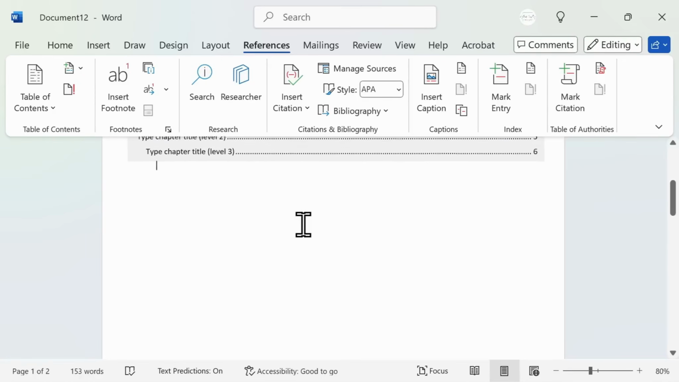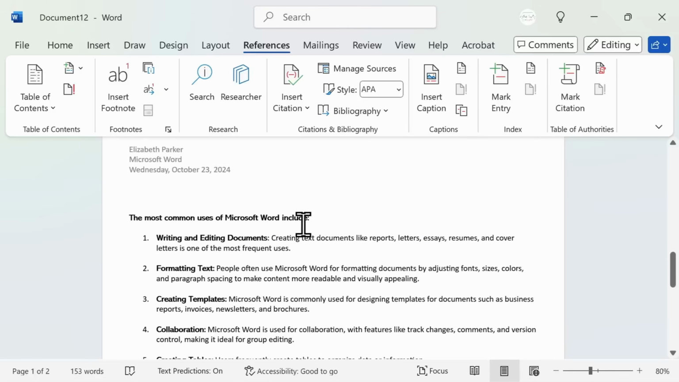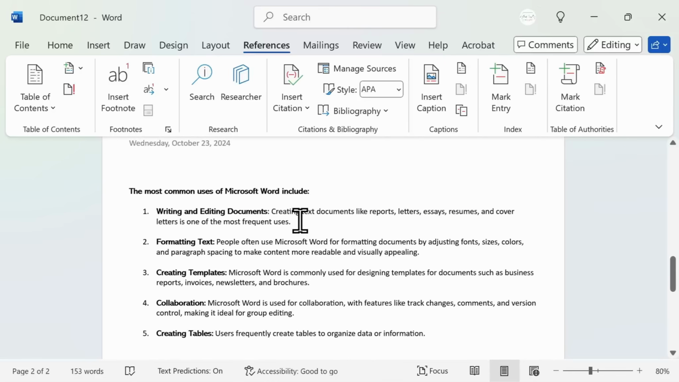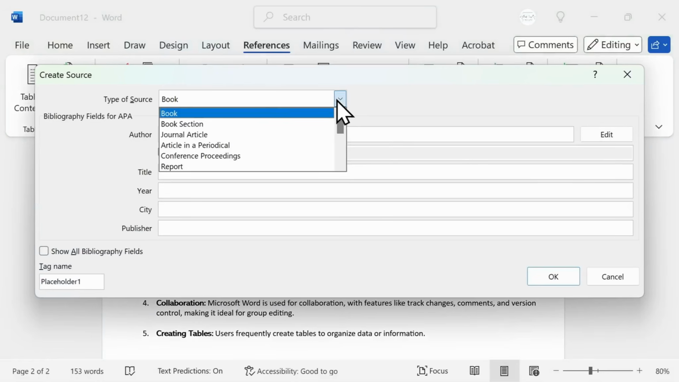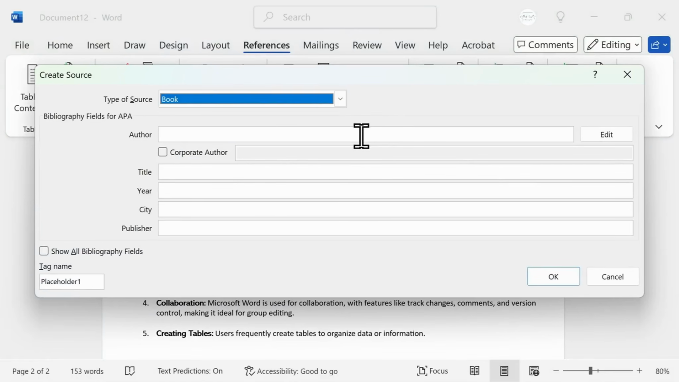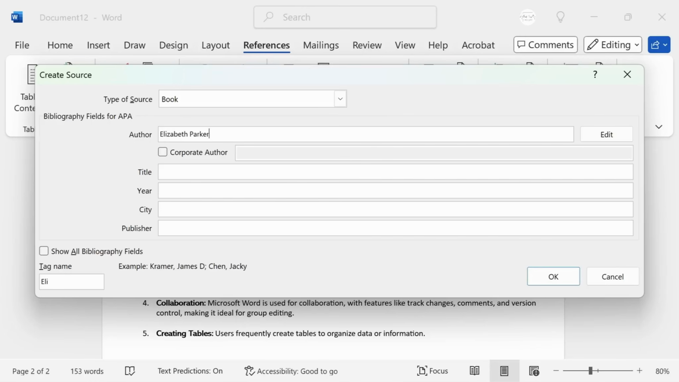If you need to add a citation to your document, Word makes it really easy. Just put the cursor next to the area you want to insert your citation, and then click Add New Source. First, you'll select the type of source that you want to reference, and then follow the prompts to put in all of the necessary information.